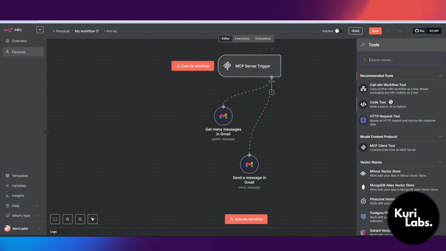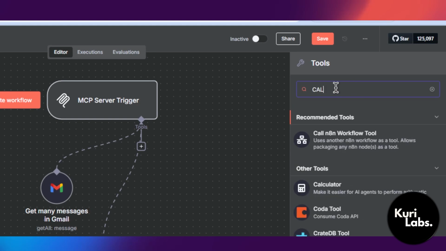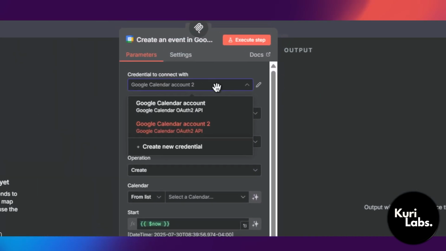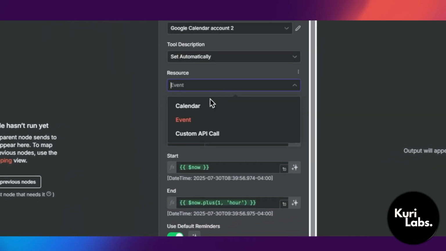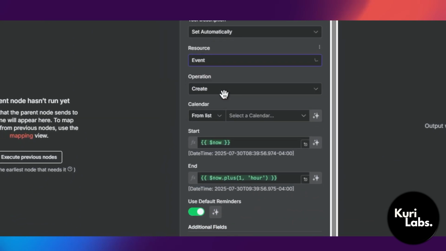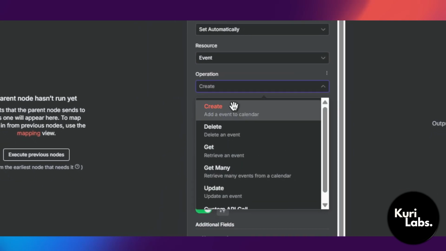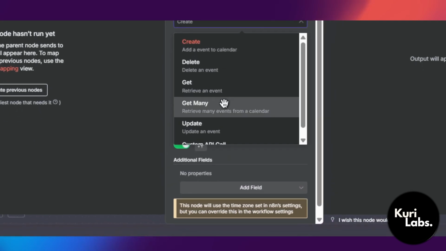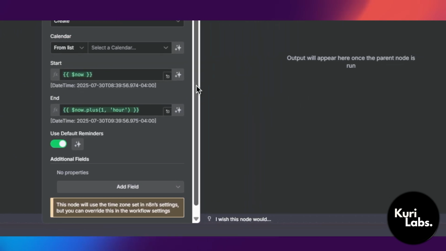Now let's add a calendar tool over here. So go to tools and search for calendar, and Google Calendar will appear. Now over here, before that, make sure you have created the credential, and then you have to choose an event. Let's say if you want to create a calendar, you can choose the resource as calendar, then you have event. I want to create an event, so I will choose event, and the operation will be create. You have different options, like you can delete a specific event, or you can get many events as well. Basically it will retrieve many events from your calendar, so I will not do that.